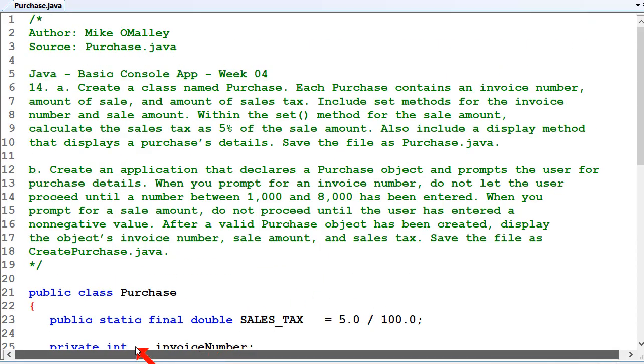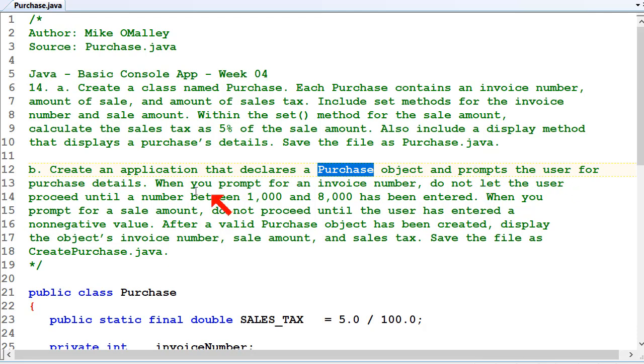And part B says, create an application that declares a purchase object and prompts the user for the purchase details. When you prompt for an invoice number, do not let the user proceed until a number between 1,000 and 8,000 has been entered. Okay, so this is quite an advanced question. We're going to be doing validation, and we're going to be forcing the user to stay on an input until they've entered something that's valid, and then we'll move on to the next input.